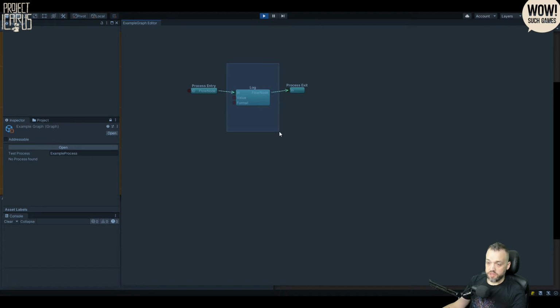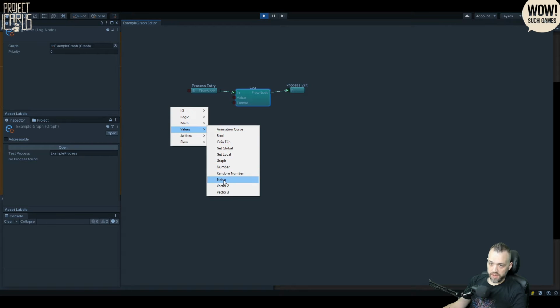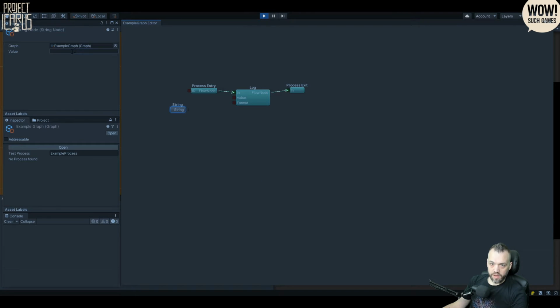And if we take a closer look at the log node itself, we can see that it requires a couple arguments. The first argument that it requires is called value. So we'll create a value, and it will be a string. And our string is, "This is a log message." And we can point our string to that value. It also has a format. We won't be discussing that quite yet.